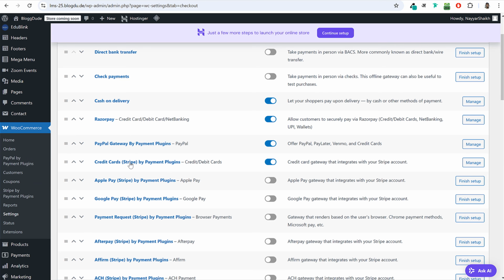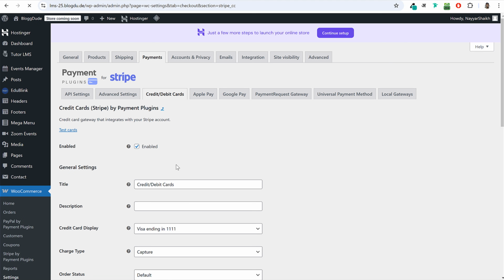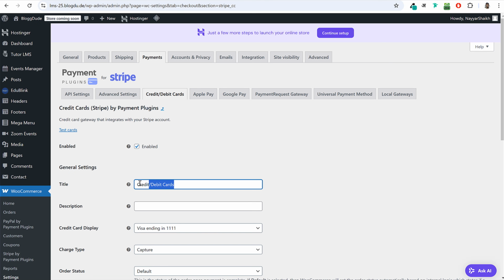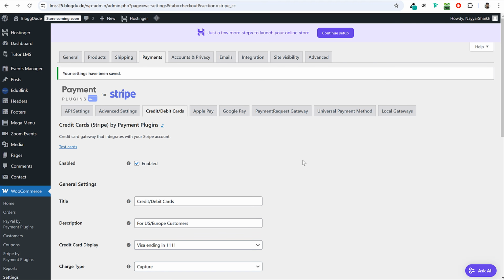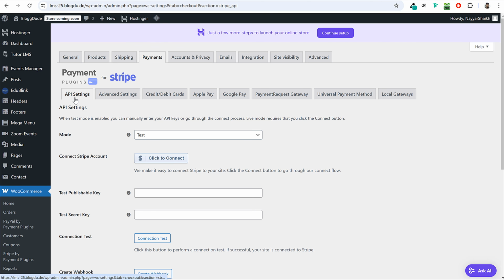And now let's set up Stripe credit card payment. So credit/debit card, this is what it says under title. Under description, you can type in something like 'for US/Europe customers', if you are creating this website and want to accept payment from every country. Now again, click on API settings. First of all, under mode, select live mode.